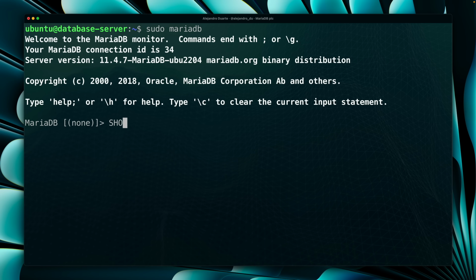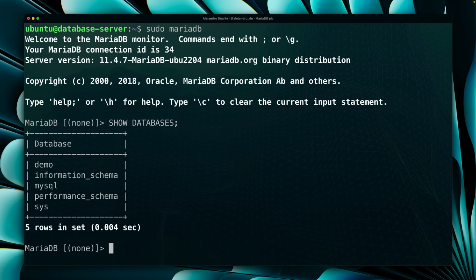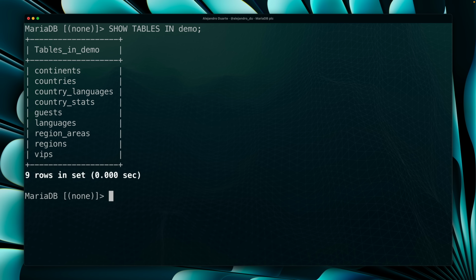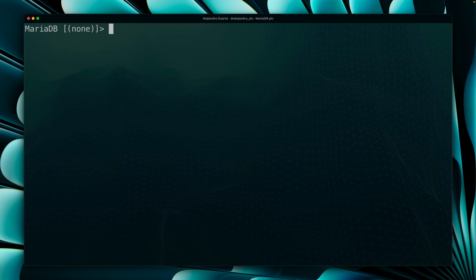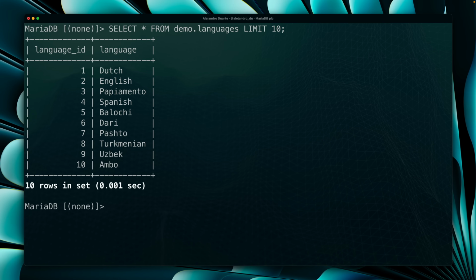Now let me show you that I have some databases here. In particular, I have demo. Let's also show tables in this database. And let's select all the data, maybe in languages, from demo.languages. Let's limit to 10, actually. So we have some data there.